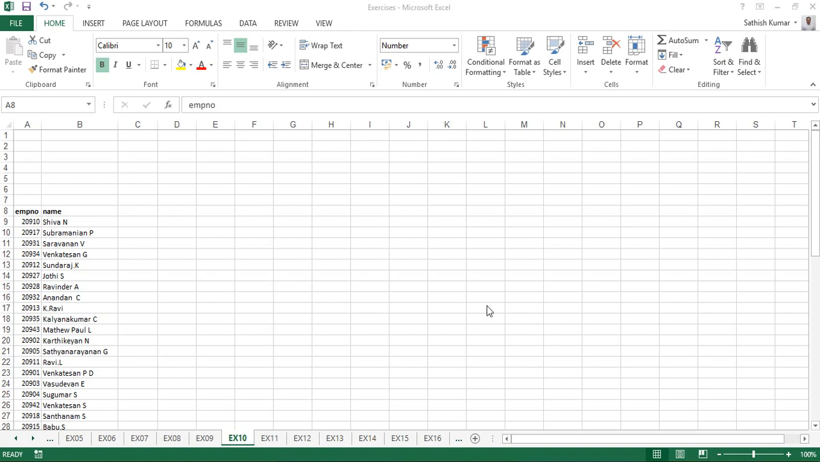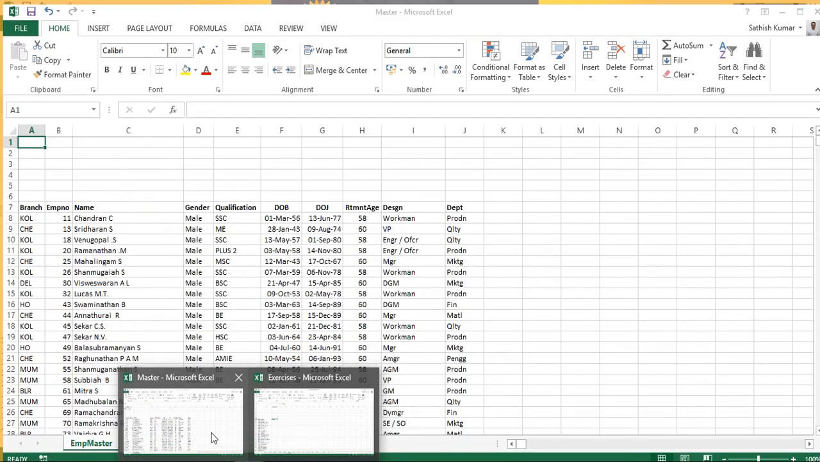Let us move on to the next concept. We have the employee number and we have the employee name. Now we are going to find out what is going to be the designation of this employee. Where is this designation available? The designation is available in another file called master.